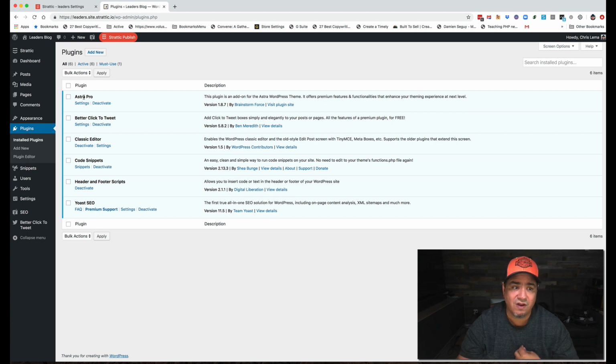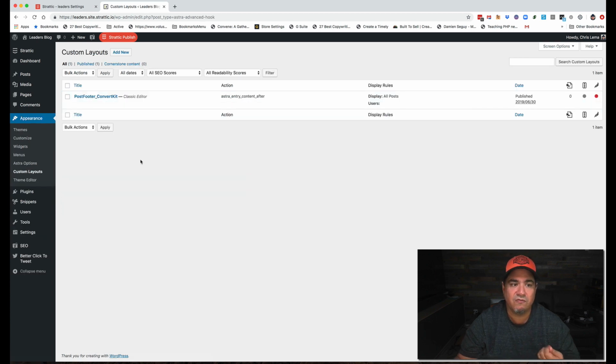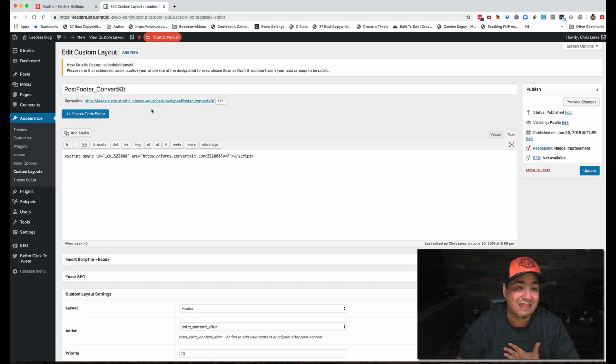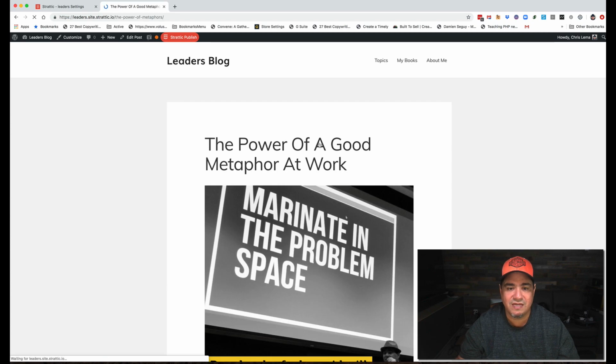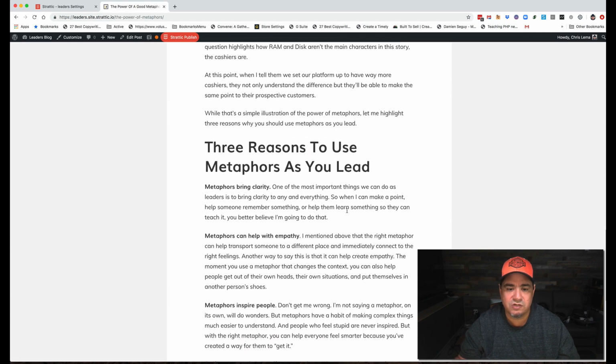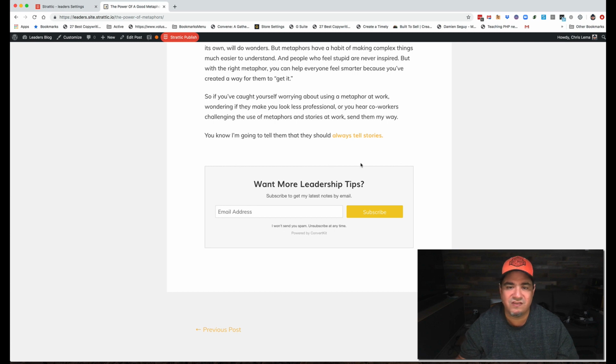also I'm using Astra and Astra Pro. Astra Pro gives me the ability to do custom layouts, right? And custom layouts lets me say, hey, in the post footer, right, below the post, I want to put in ConvertKit. You can put in anything you want that's JavaScript based, right? A little script, and you can tell it, hey, put it in after the entry content after. That's the hook that it puts in for the theme. And the net result is when you go to look at it, right, you will see if I come in here, at the end of the post, there it is. It drops it in just like anything else.